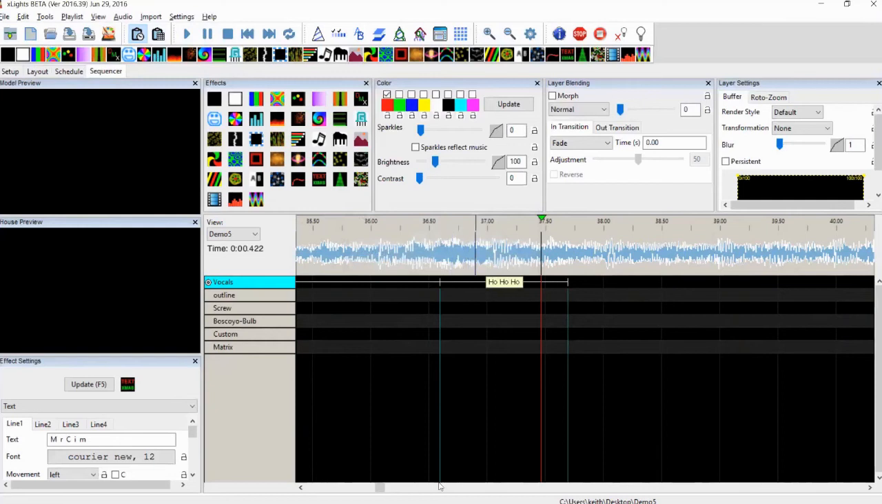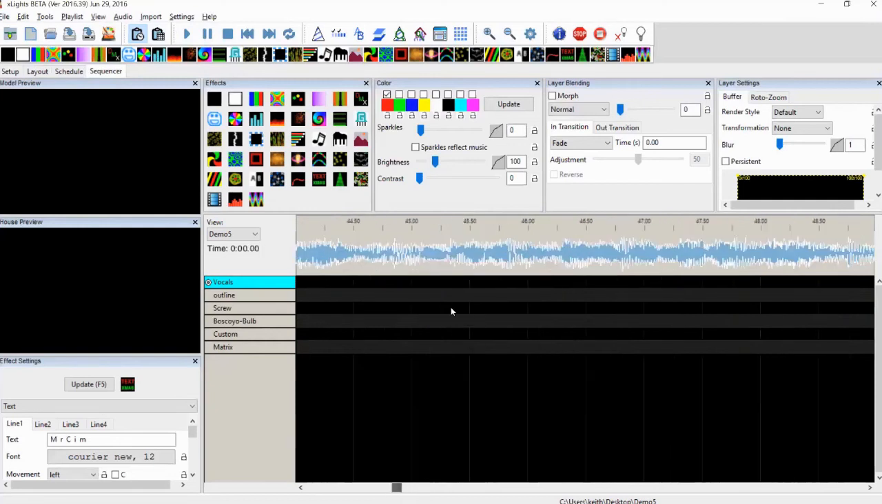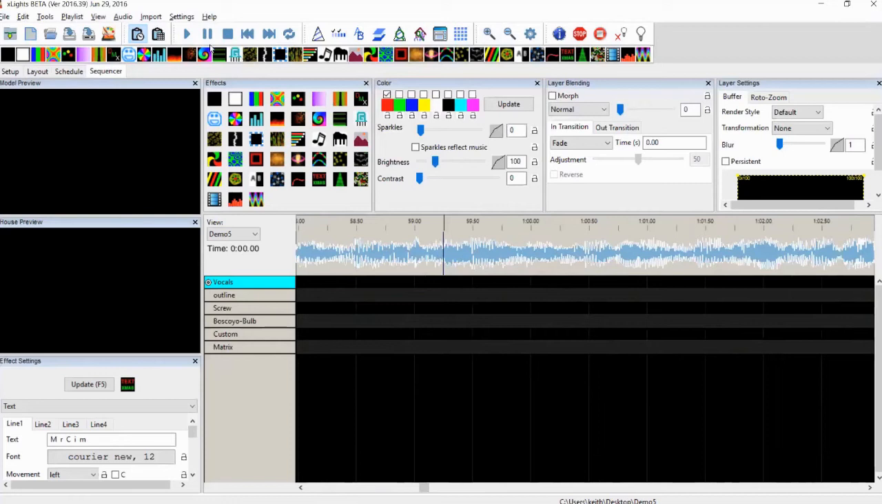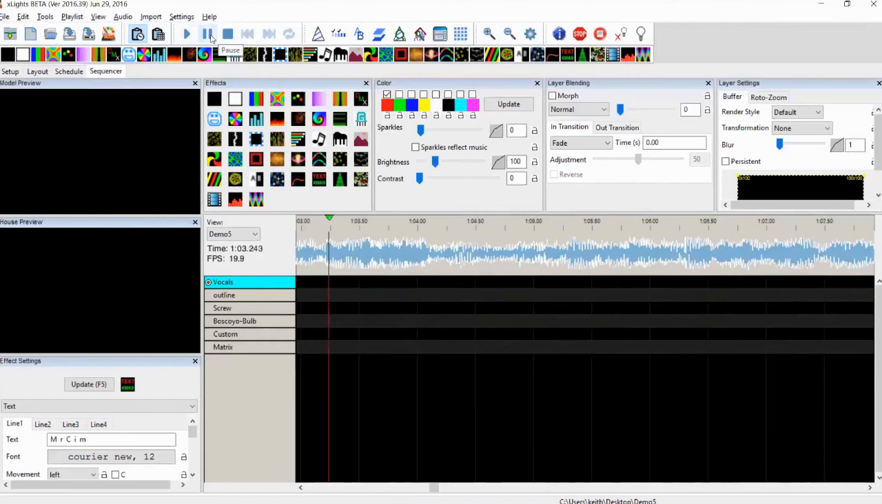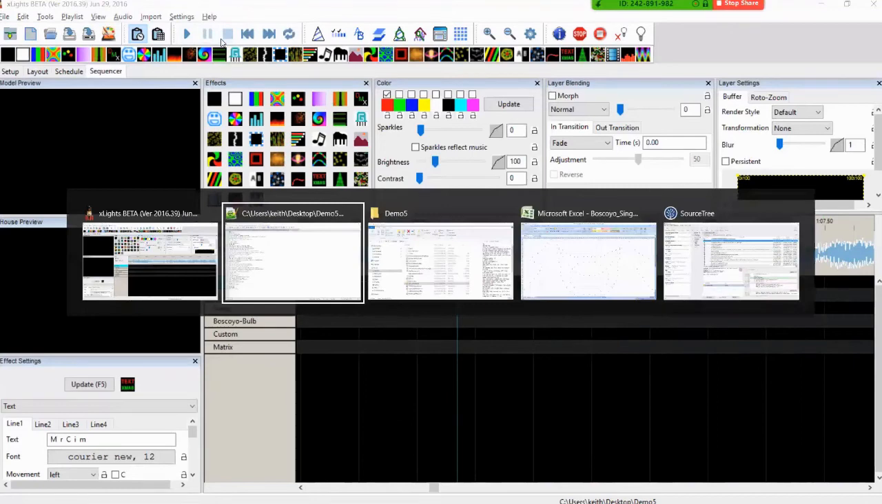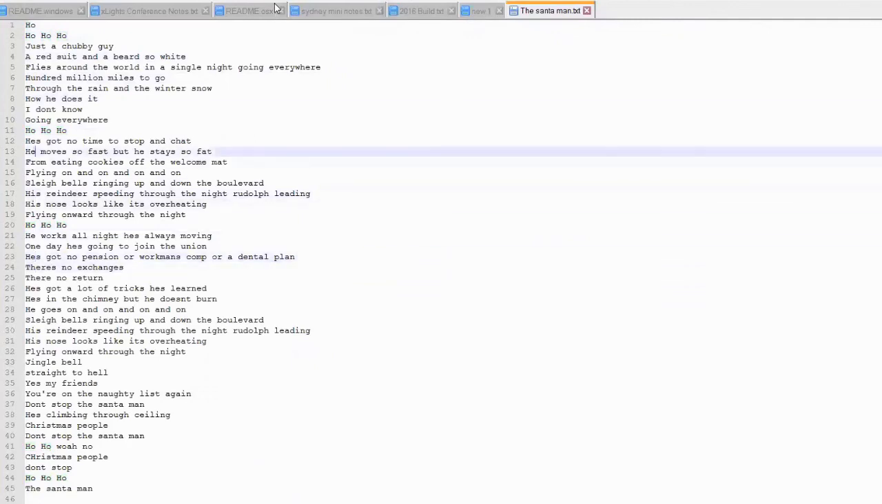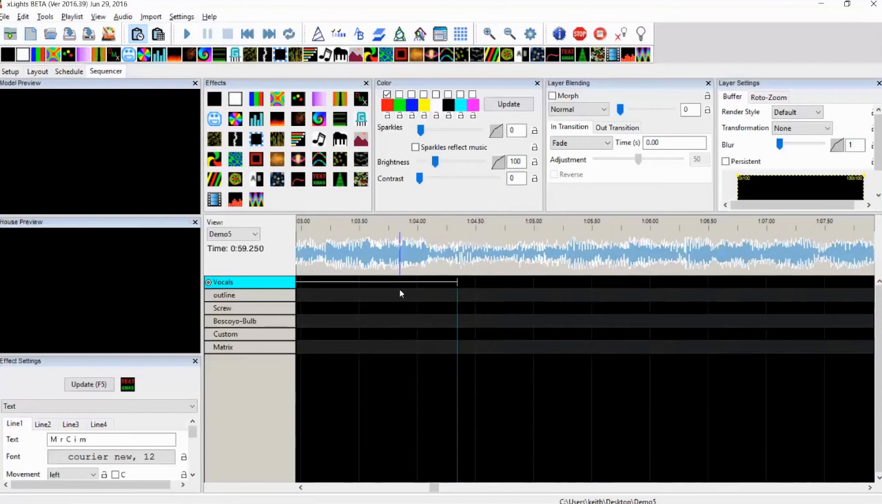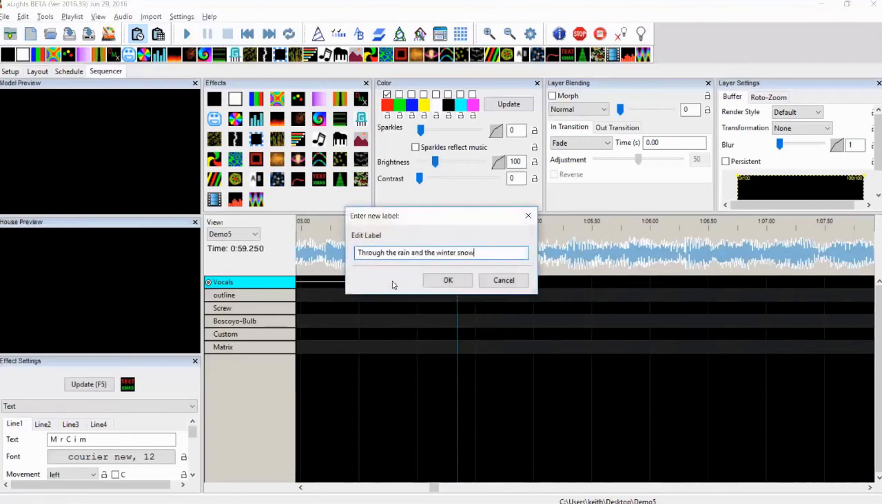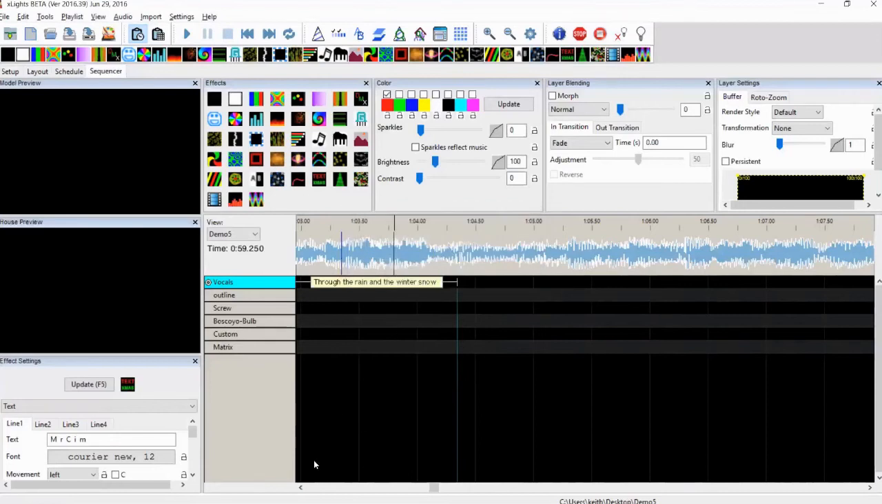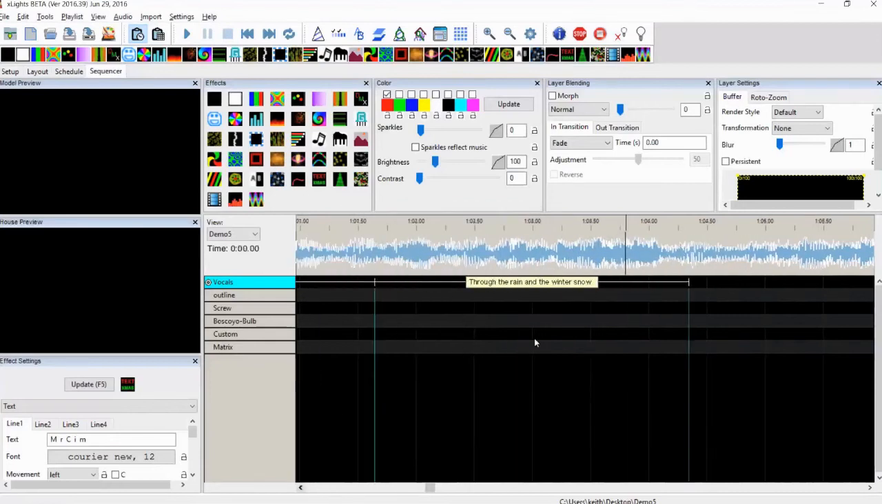Now I'm going to jump ahead somewhere. Let's find another section. Through the rain and winter snow. Where's that? There we are. So now I'm going to jump in and we'll start to break this down. We'll do this segment in detail. You can see this is quite time consuming to do, but let's do this part. Let's assume that that's roughly about right.